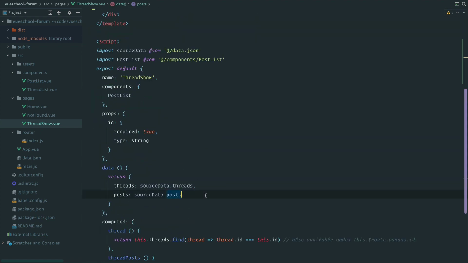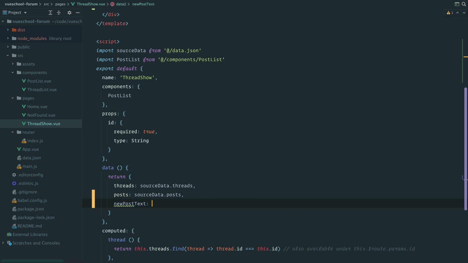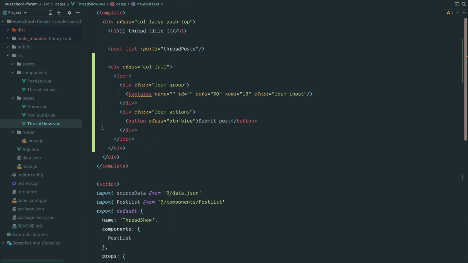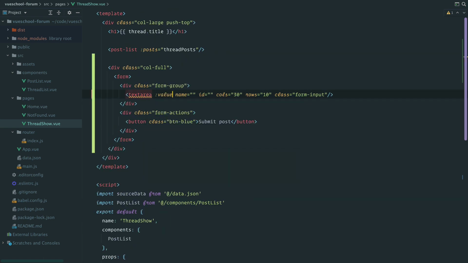So let's add a new data property that I will call newPostText. Now I will bind it to the value of the text area. This way, the text area will have the value of newPostText, but the newPostText data will never update. What we want to do here is to update newPostText every time the user types something in the text area. The first thing that comes to mind is to listen to the input event and store the value to the newPostText data property.